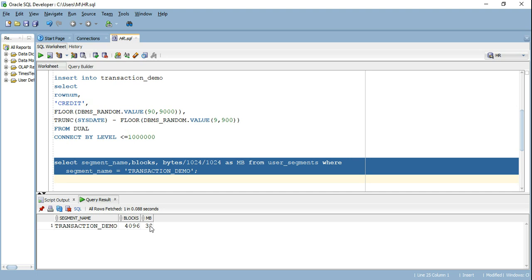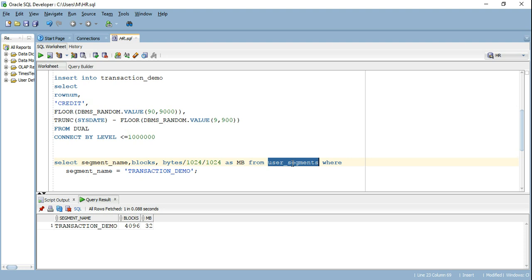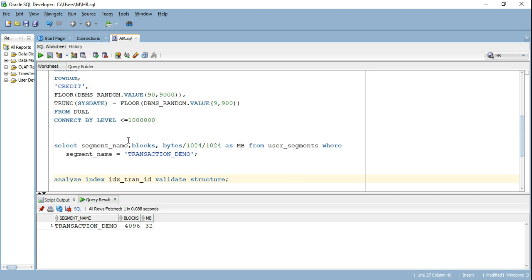Or how can you verify these number of blocks? You can verify that by this table, user segments or all segments. It specifies the number of blocks that are being used by this particular segment. Now we know how many blocks are being used by the table. Let's take a step further and see how many blocks are being consumed by our index.